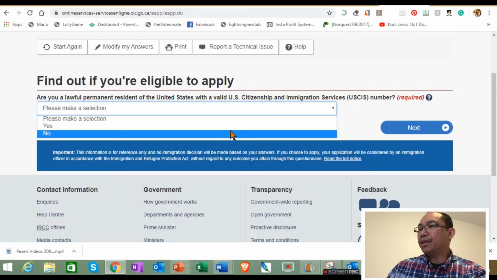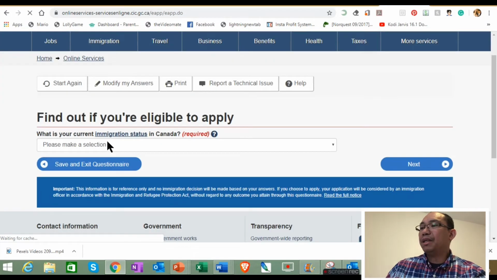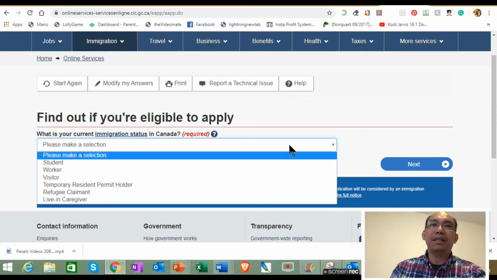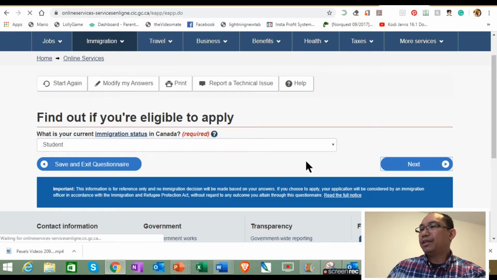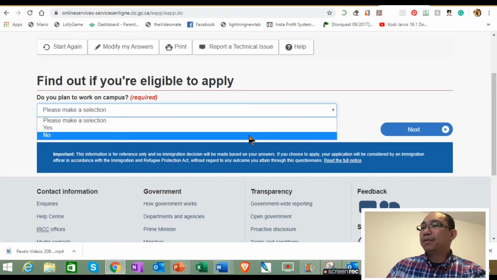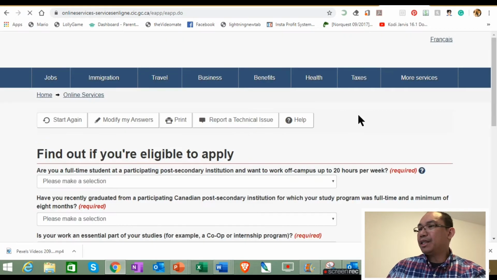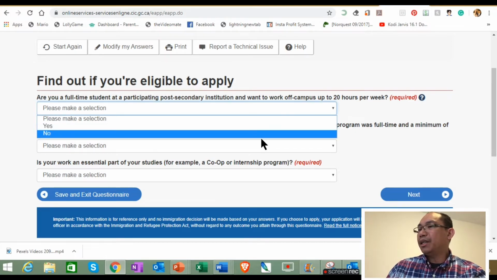On this page also, they're asking you if you are a permanent resident of the US. And then, what is your current immigration status in Canada? Since you still have a valid study permit, you have to choose student. Do you plan to work on campus? You will say no here because you have already finished schooling. It says again, are you a full-time student at a participating post-secondary institution who wants to work off campus up to 20 hours per week? Say no.